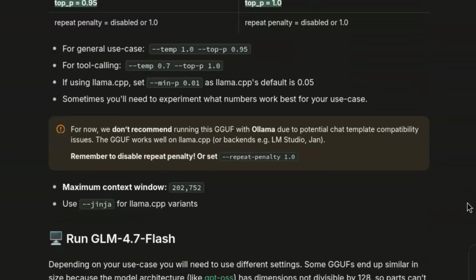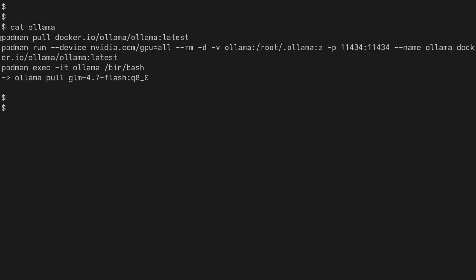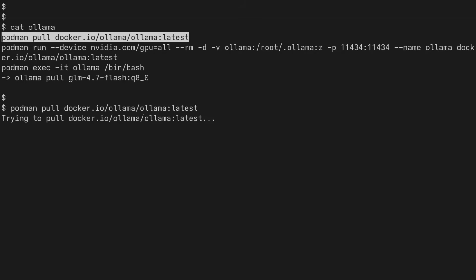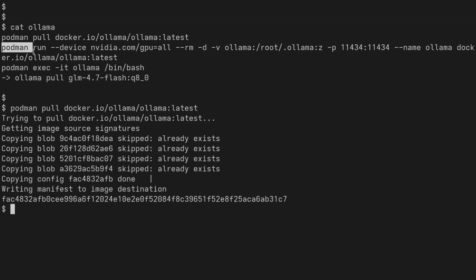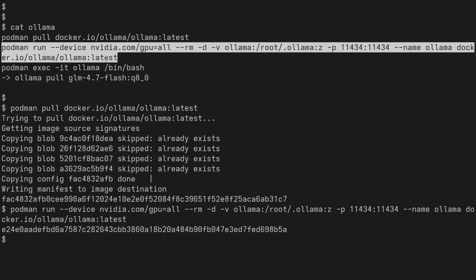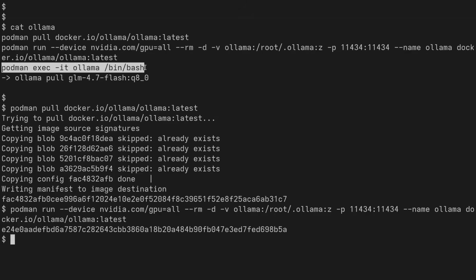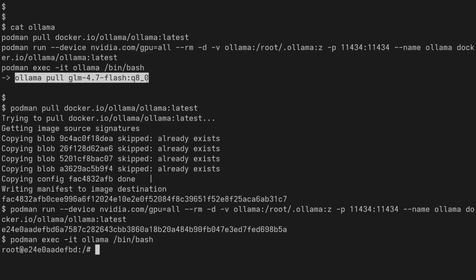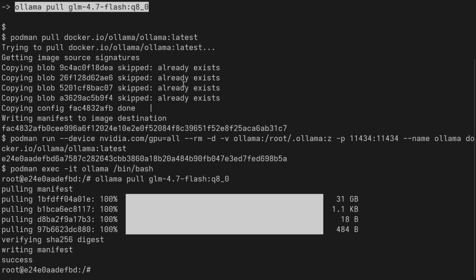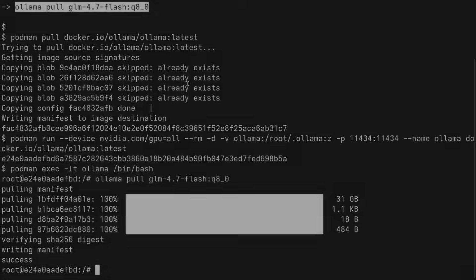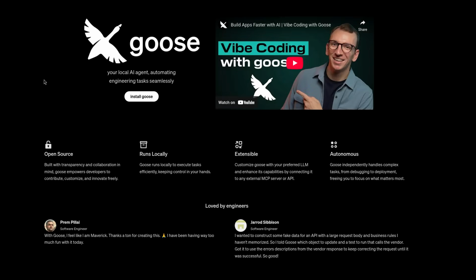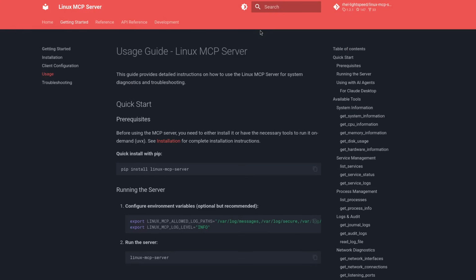Let's try this out with Ollama just to show how much of an impact this can have. I'm using the latest version of the Ollama container from Docker Hub, and I'll start the container with Podman. Then I'll open a shell in the container. I've already pulled the Q8 version of the GLM 4.7 Flash model, and we'll make sure it's at the latest version. In all the examples today, I'm using Goose along with the linux-mcp-server, which is an MCP server that can connect to remote Linux systems.